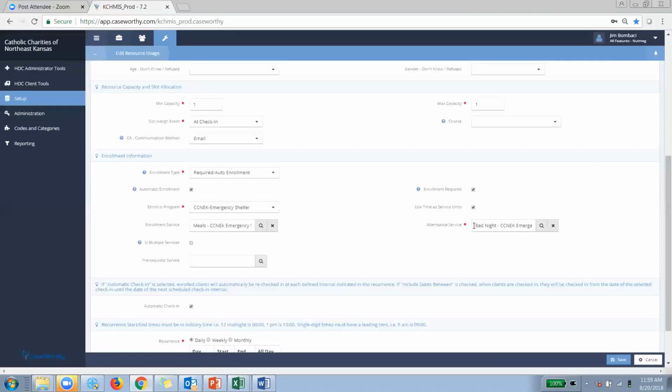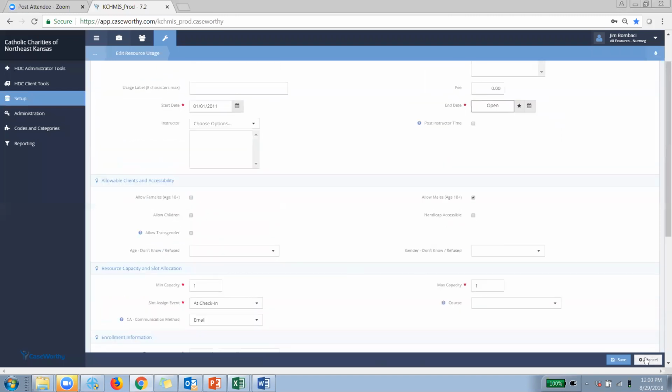Did you guys create that attendance service, that CCNEK emergency? Yes, we did, because we thought that's what we needed to do to tie it. That is the program that we enroll them in, so we tried to make sure that was the required program for them to then get checked in that night. I don't know how that would impact the services, or if that's just a label or if it actually looks somewhere else. I'd have to look over your project with our database developer.